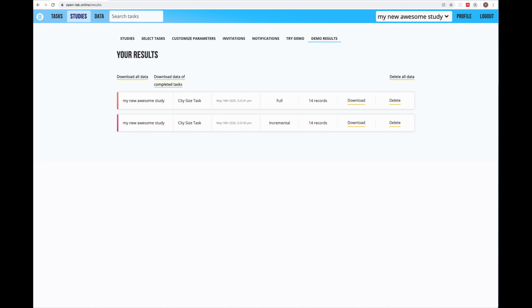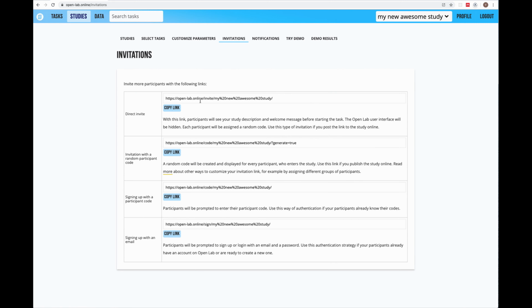So I'm going to generate some data as a participant by taking the first link from here, from my invitations page, and I'm going to open a new page in incognito mode. In this way, I will not be logged in with my researcher account.